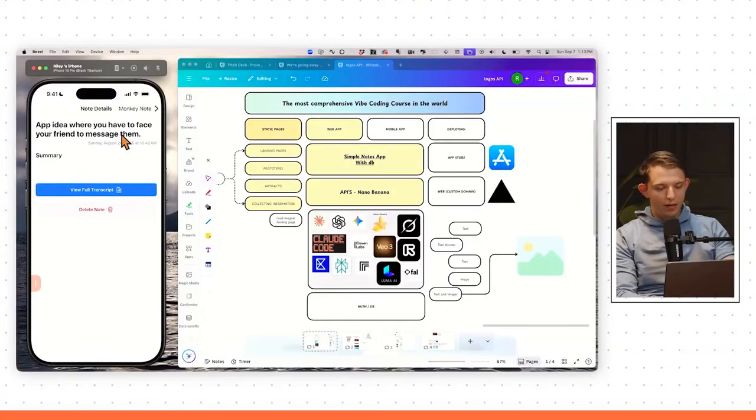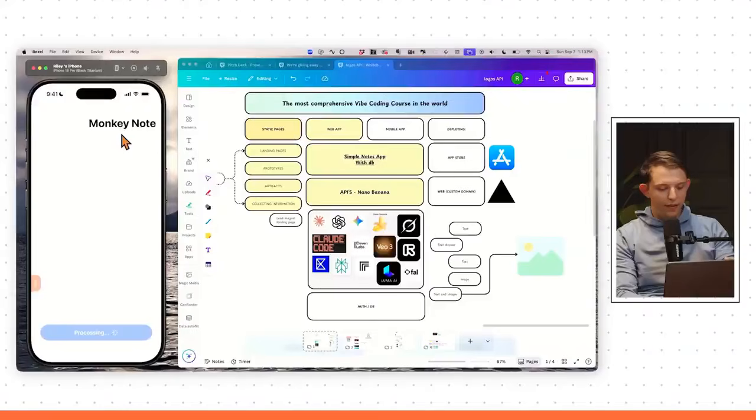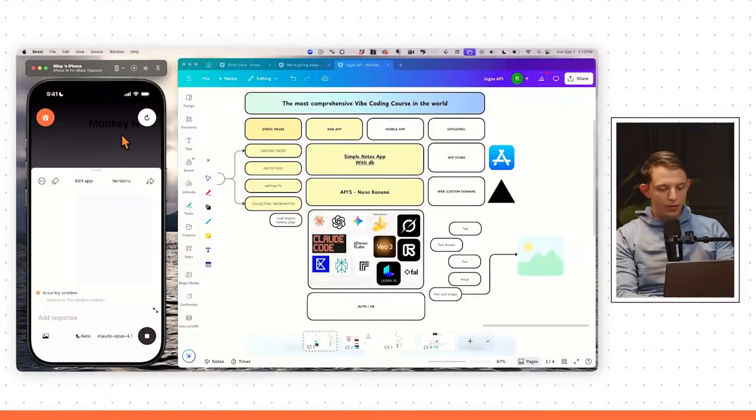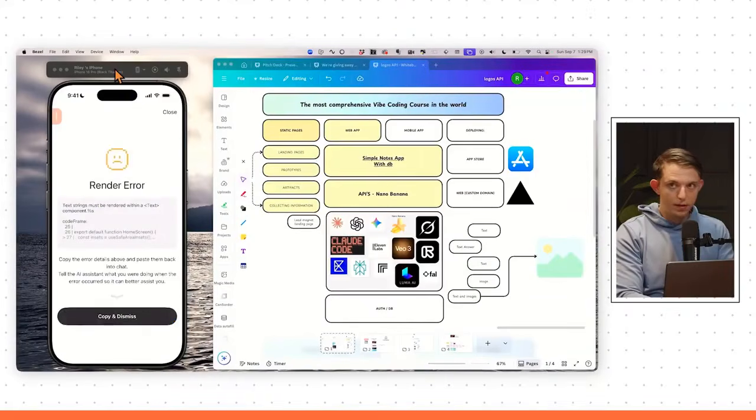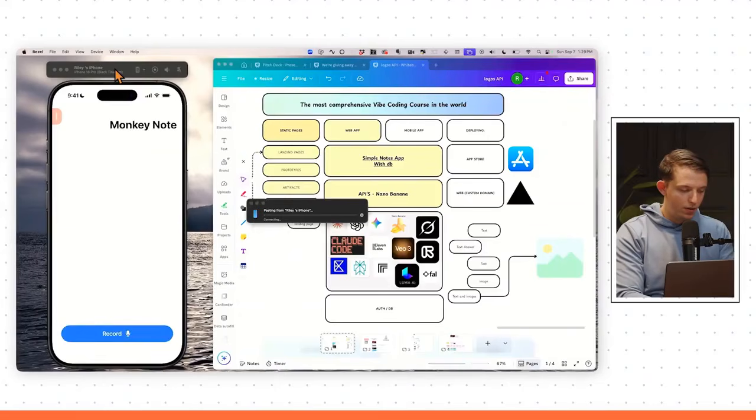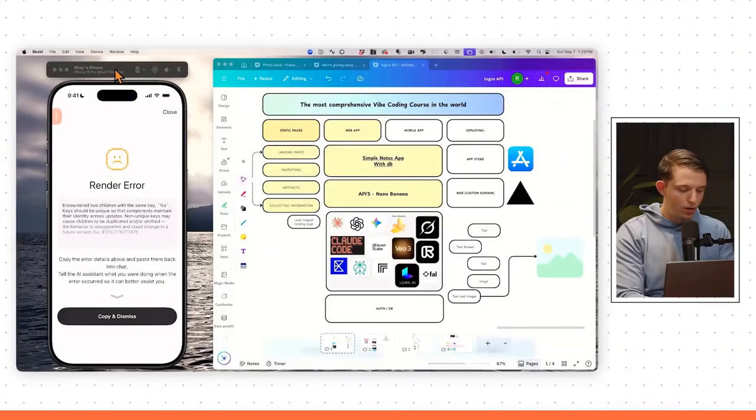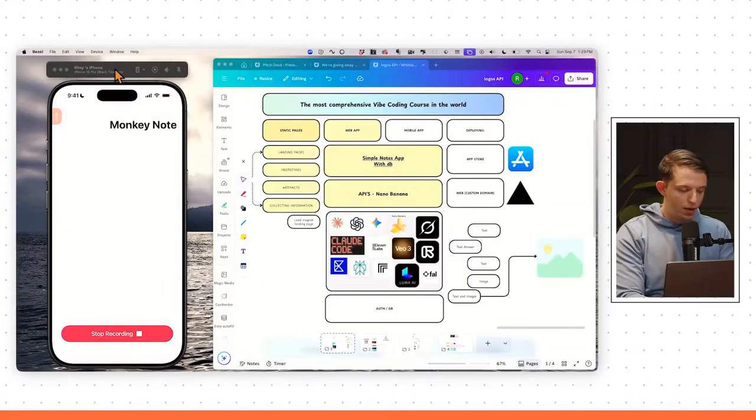I feel like this is local storage that has been saved from a different app that I've created previously. But we'll see if this works. Okay, so it's done. We have Monkey Note. We're immediately getting this render error. So I'll copy that for later. Let me see if this works. Hello. Uh-oh, I'm getting an error. I'm still recording, even though I'm getting some errors. There's just all kinds of errors here.